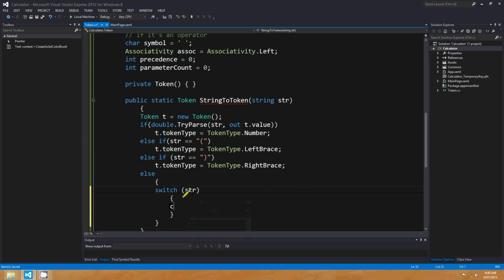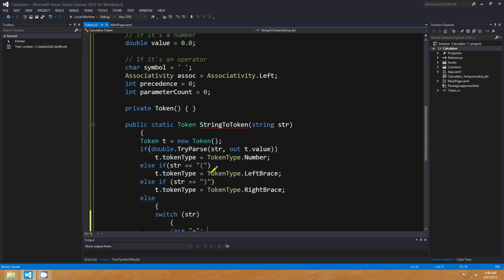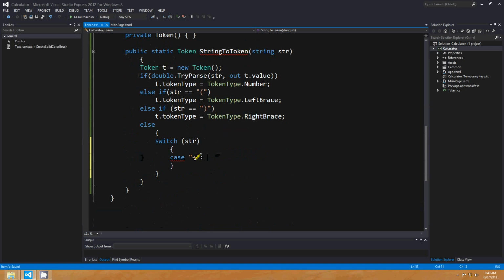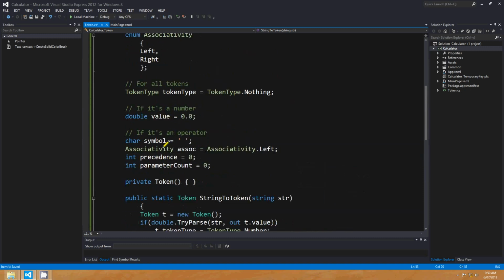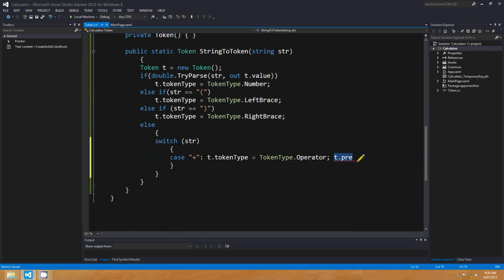Else switch string, case, one of those. So if it's not a number, if it's not a bracket, then it's probably an operator, so we'll use a switch. First of all, t.tokenType equals operator. t.precedence. Actually, I might do this in the order that I define them up here. So symbol is first. t.symbol equals that.